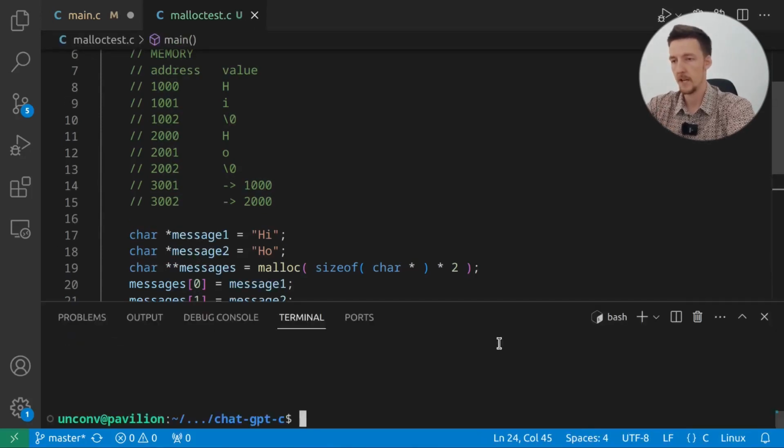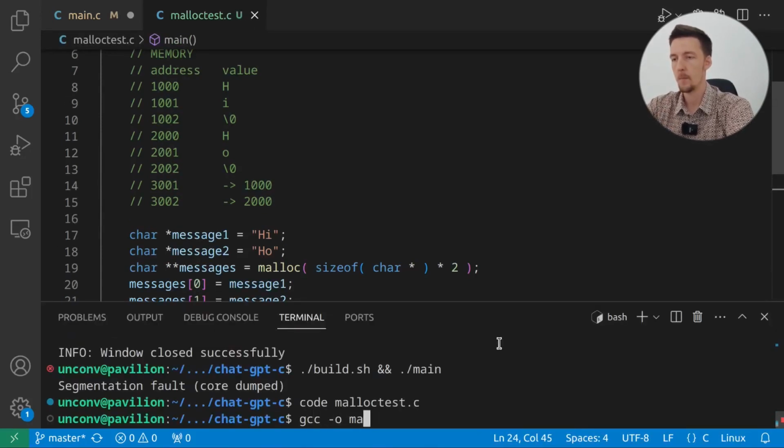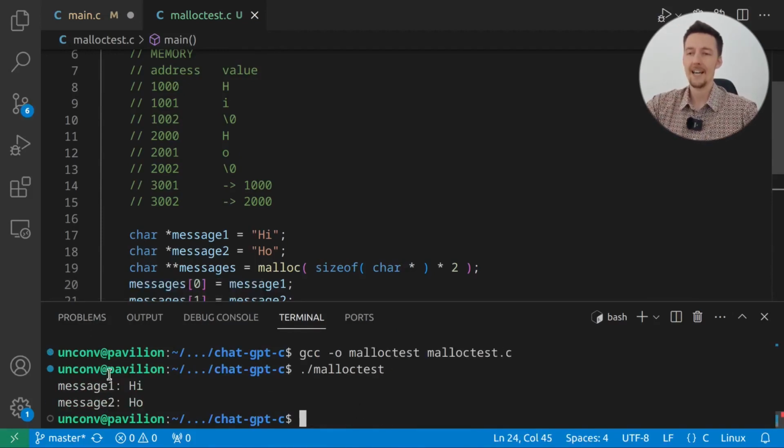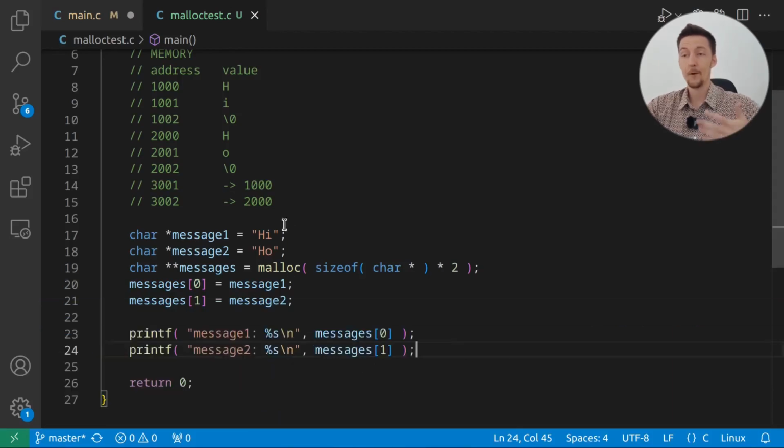Let's see if this thing compiles. So gcc -o malloc test, malloc test.c. Sorry, it should be the other way. Malloc test dot c. And let's run malloc test. And look at this, we have hi and ho. So now we have allocated memory for these two strings.